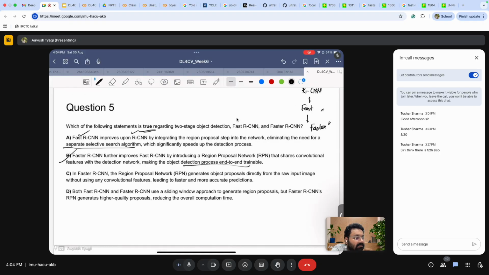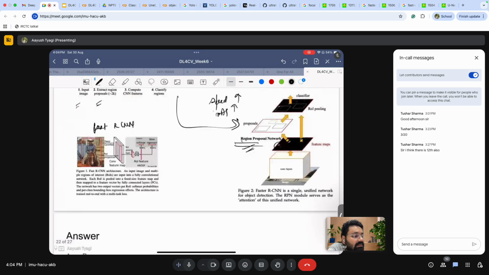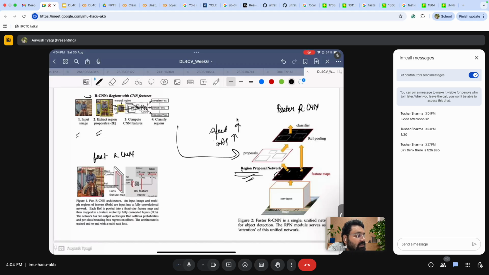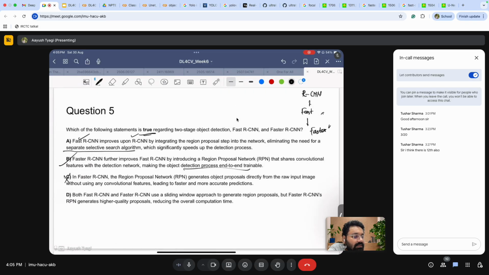In Faster RCNN, the region proposal network generates object proposals directly from the raw image without using any CNN features, leading to faster and more accurate prediction. So actually, this region proposal network is fed with some CNN layers, and this is end-to-end trainable. So it's not that we are directly feeding the image; we are basically feeding the features. So this is actually incorrect.